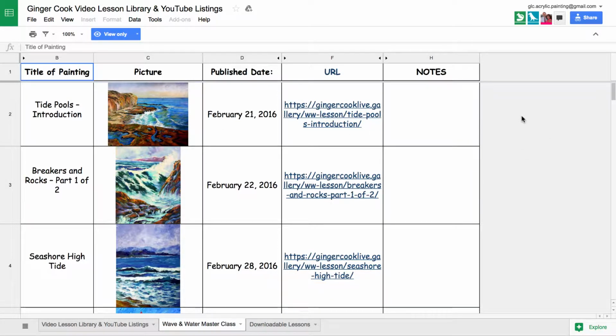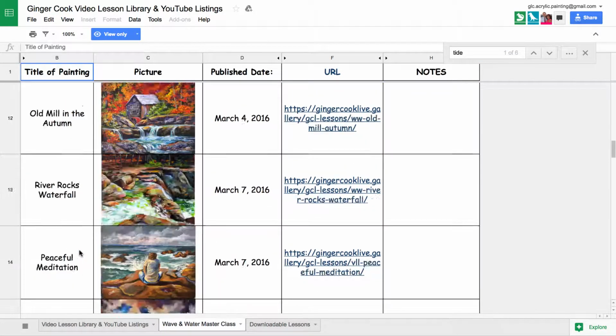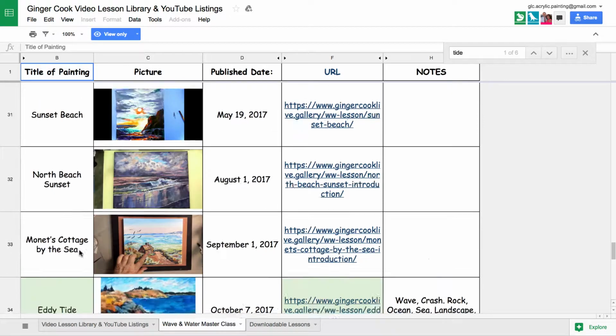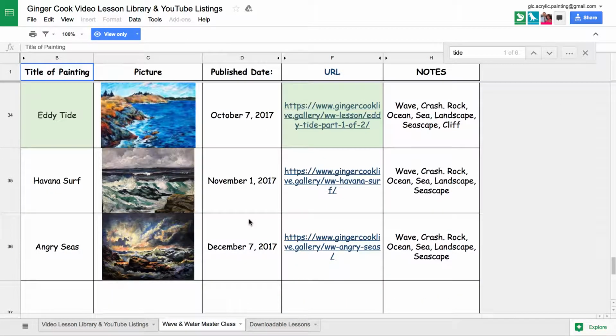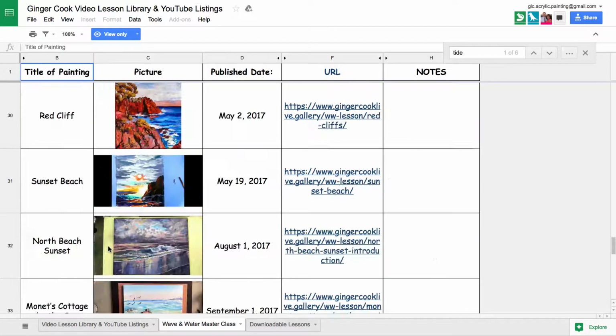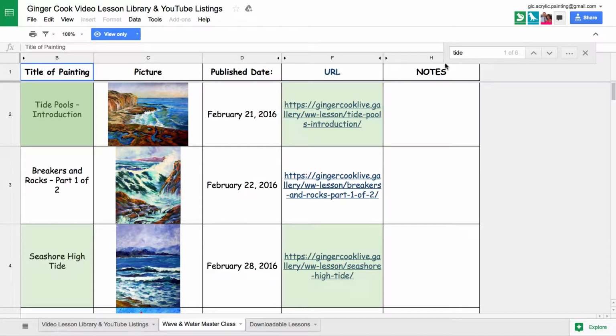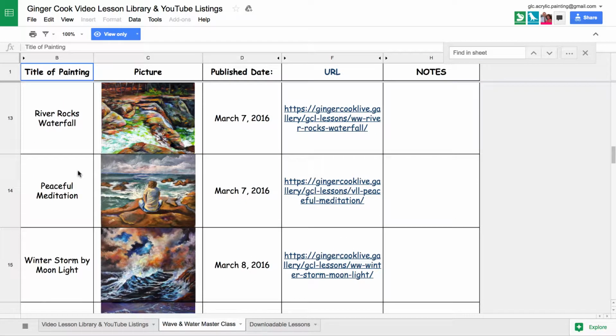And again, the same thing applies. Do your Command F or Control F on a PC and put in a word such as tide. We have tide pools and seashore high tide. I think there's only one more, and an eddy tide. So that's what had the tides. We had surf, Havana surf. All right. So again, just put in here exactly what you're looking for, or just get it close. Spelling does count, though, because it's going to search on the actual words.